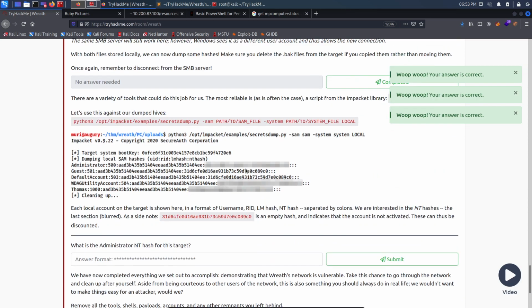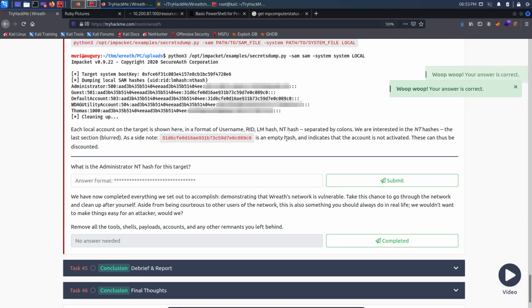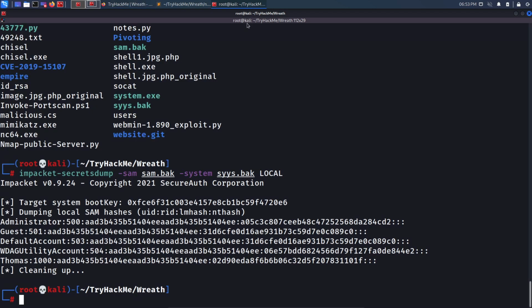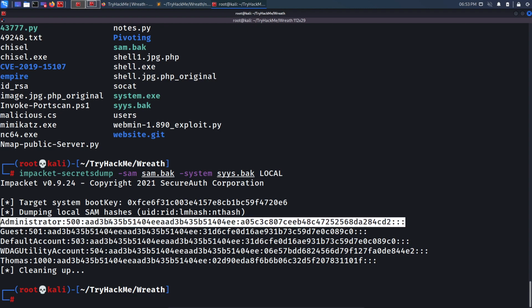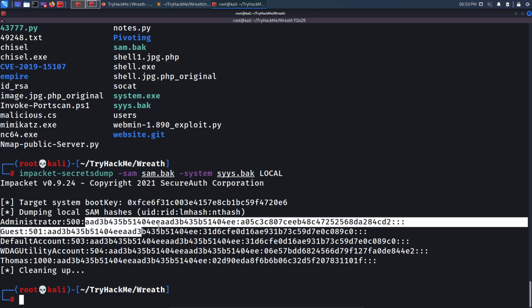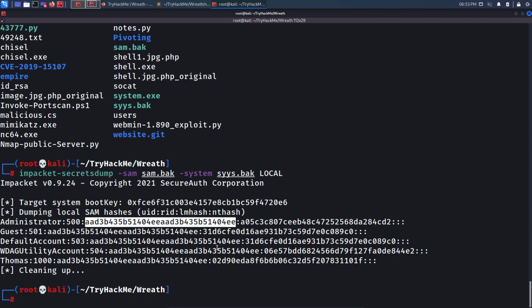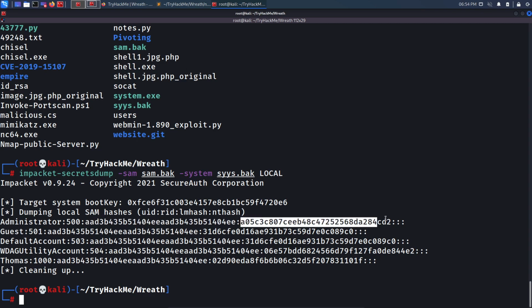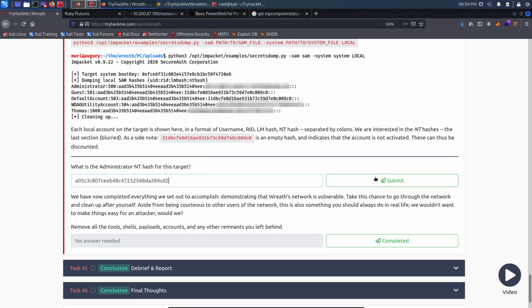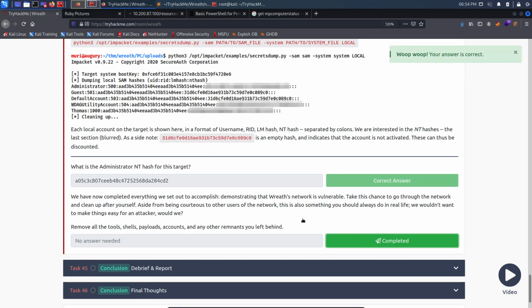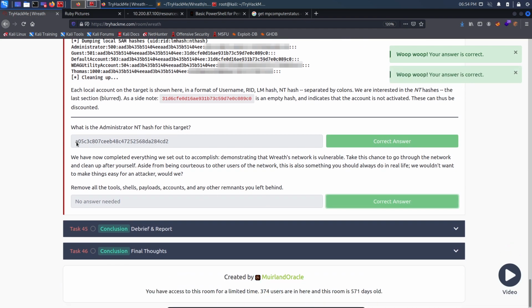And then finally exfiltration, and it says what is the administrator NT hash for this target. So I will come to my terminal, and the NT hash will be the first one. So it is this one. Oh no, the NT hash is this one. Paste it here, submit, and okay, remove all the tools, shells, payload. This is just to remove everything so you cannot get detected.